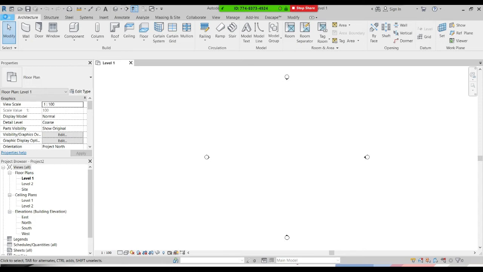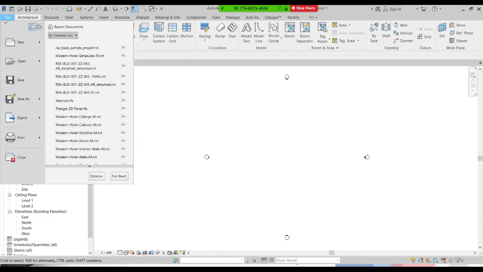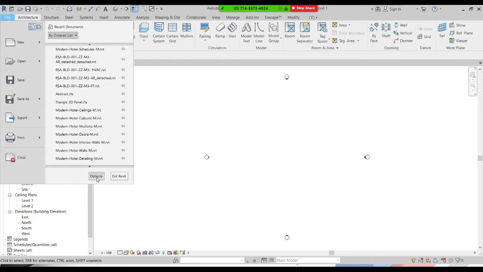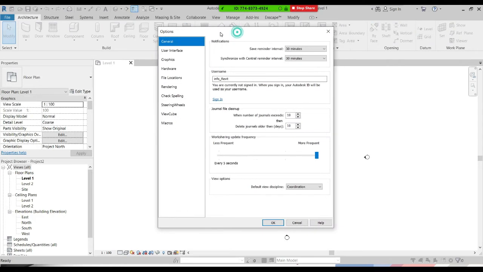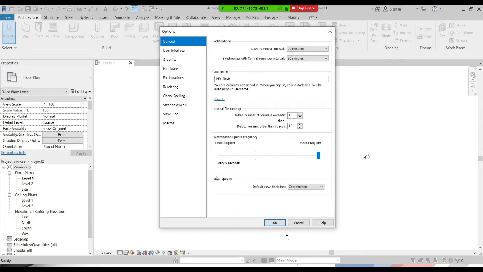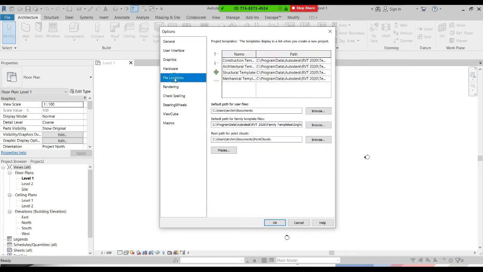Yep. So if you click the file menu or the Revit icon in previous versions, you will see that we have options here at the bottom. And from this options button, it will open the options menu. Inside, you'll see file locations at the left side. When you select file locations, it will show you the location of templates you're currently using. These are the templates I'm using right now: construction template, architecture, structure, and mechanical. And these are set up by default to the program.